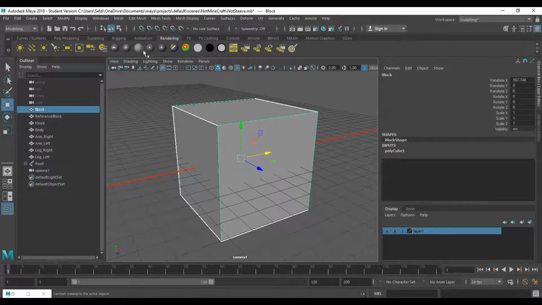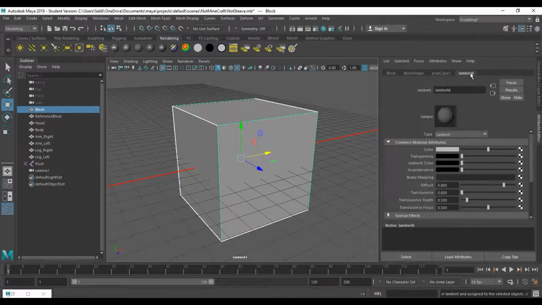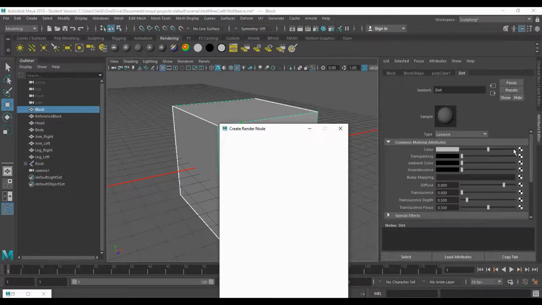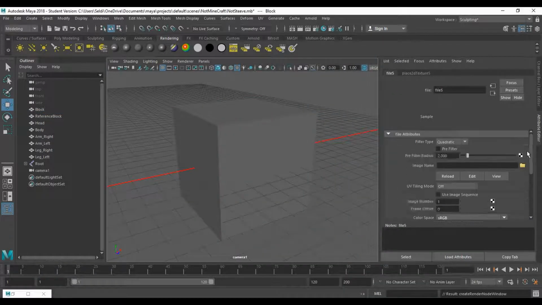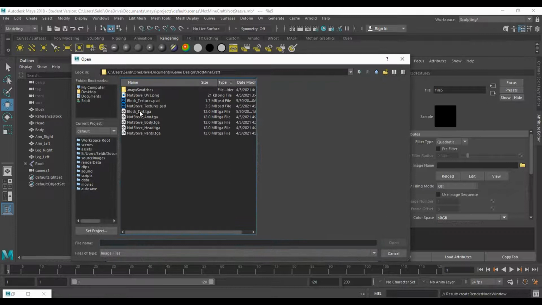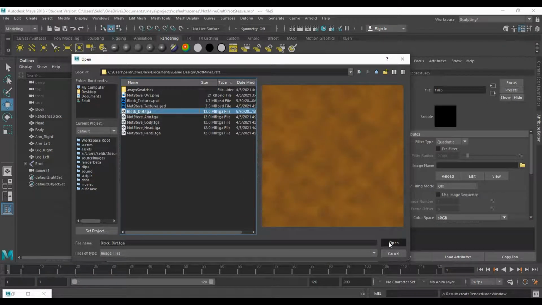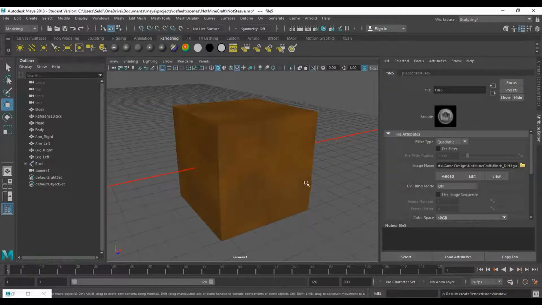Let's go ahead and add in, hit the shader icon here. I'm going to make this dirt. I'm going to come over and load in the texture file. So File, Folder, my dirt file. Okay, there's my dirt. And now what I want to do is I want to make an icon that will show up for my inventory system.